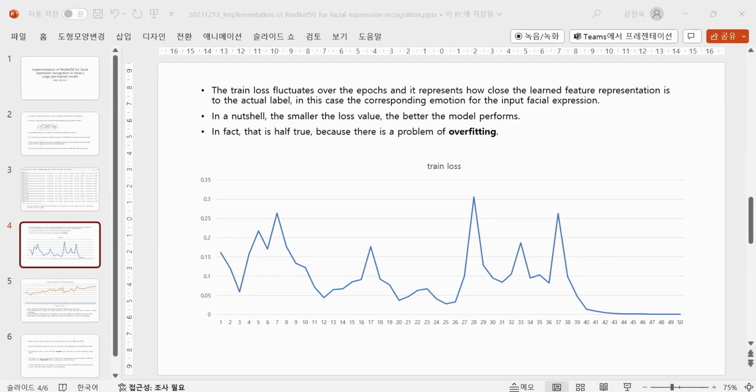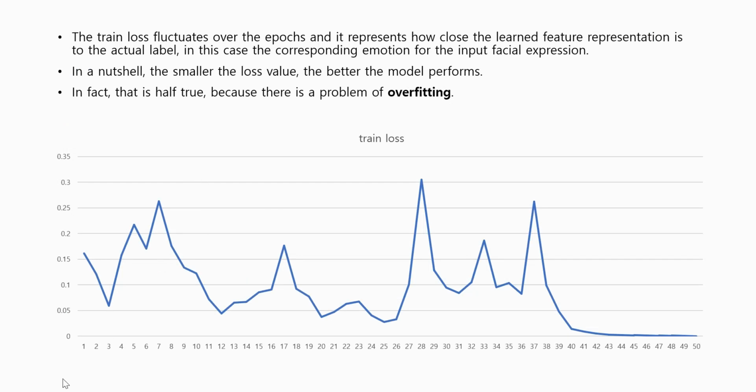you can see the graph of train loss. The train loss fluctuates over the epochs, and it represents how close the learned feature representation is to the actual label, in this case, the corresponding emotion for the input facial expression. So, in a nutshell, the smaller the loss value, the better the model performs. In fact, that is only half true because there is a problem of overfitting.